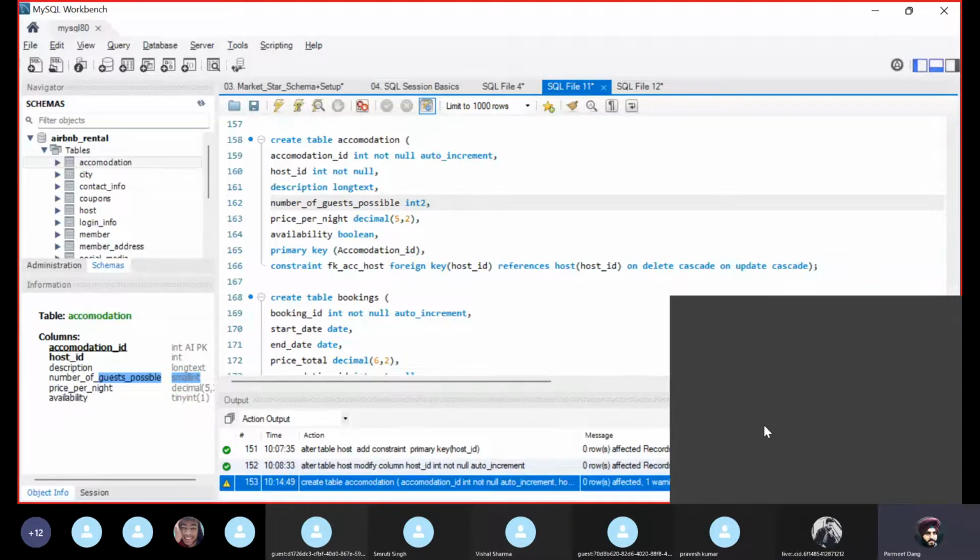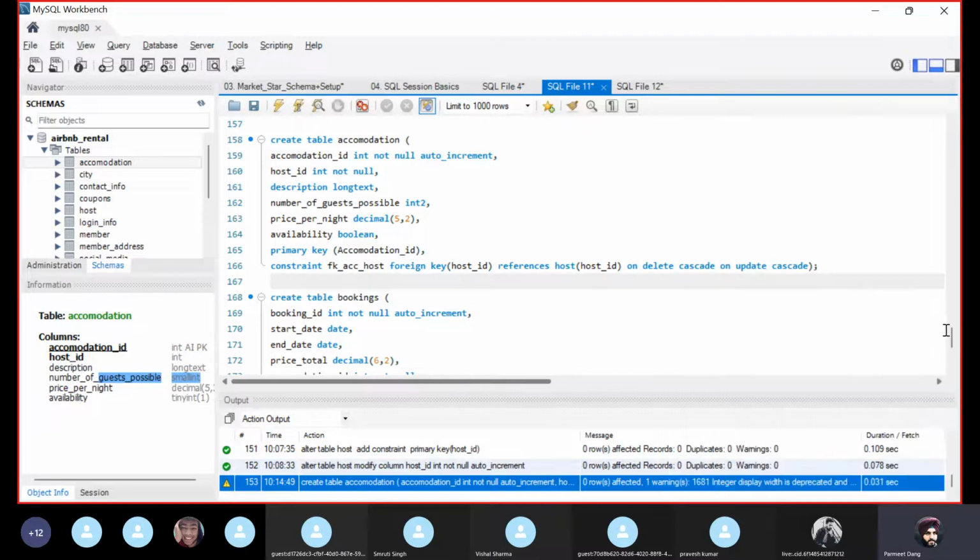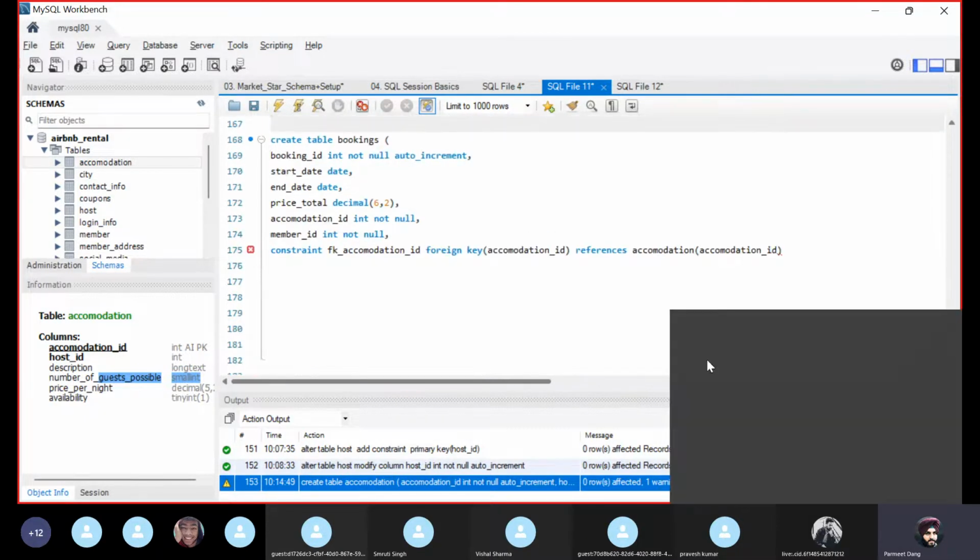If a row has a total price of 12,000, what will it show? It will show 12,000 only, Abhishek. It will show 12,000.00. We give 6,2.